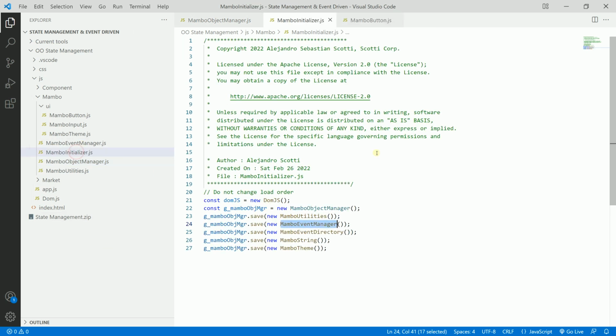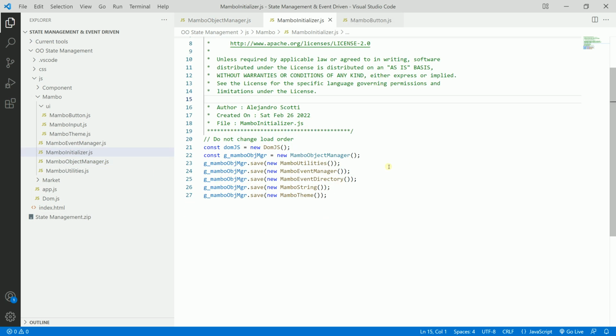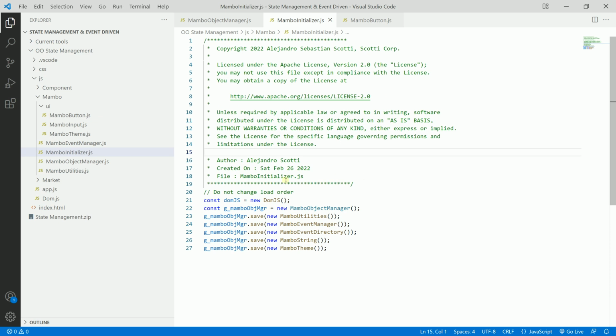Let's go to the initializer. This Mambo initializer is basically something that will load when the application loads. We need to instantiate the DOM.js for DOM manipulation, and we instantiate the object manager, which is critical for our state management. And I put these two in a global variable, so it's accessible from anywhere.